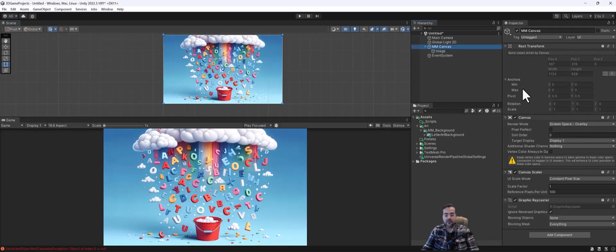Now, there is something here where it says canvas scaler, where it's at constant pixel size. This is actually going to give us trouble later. We want scale with screen size. I'm not going to change it yet. I just want to show you what that is.